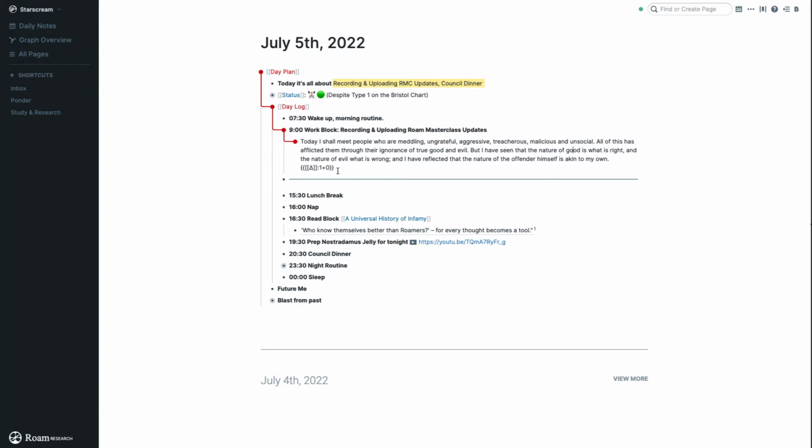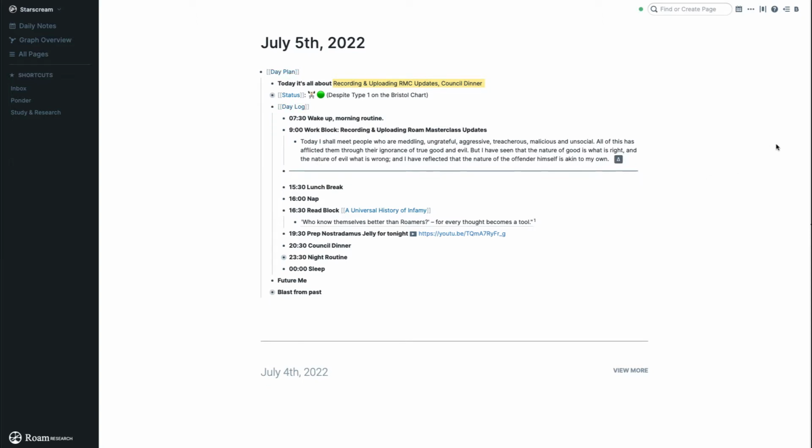In my case, if I want to read it every day, it would be 1 plus 0. If I want to read it every 2 days, 2 plus 0. Let's keep it 1 plus 0. But this is not perfect, because if I click here, then okay, I've read it for today. It would be like clicking a to-do, but then I will have another copy here.